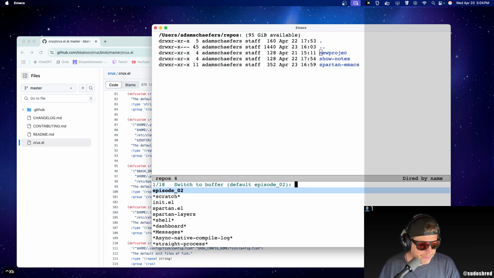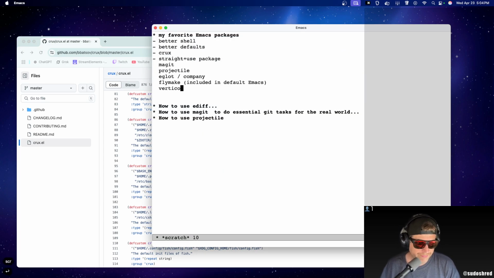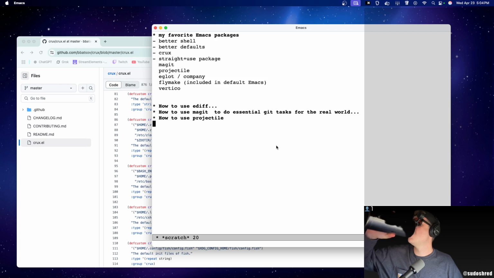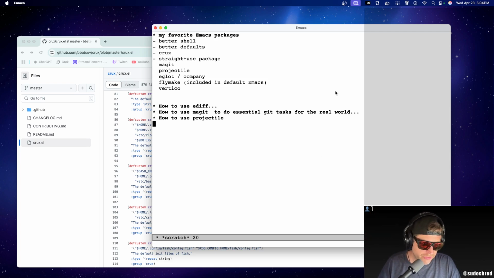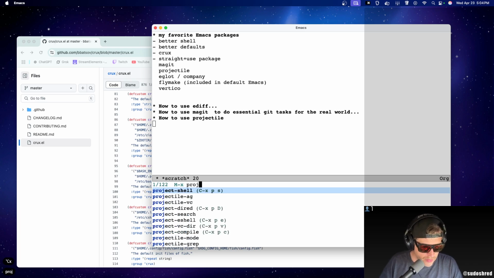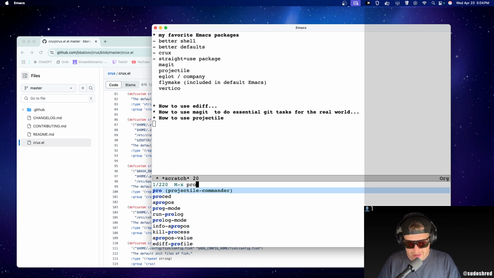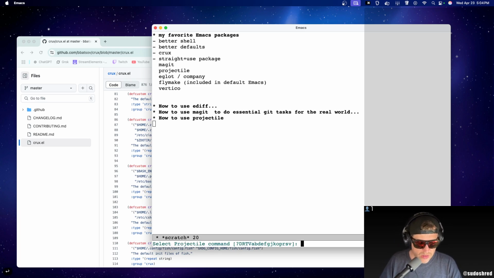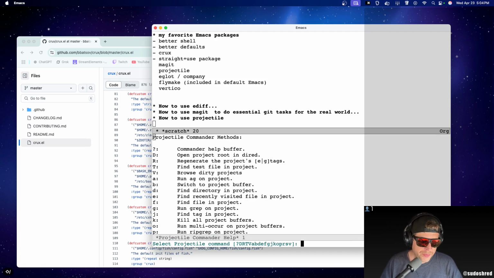Control X B, scratch. So let's talk about Projectile and then get to Ediff. Ediff is underrated. So for me, Alt-X Pro, I guess, I put it on the Projectile Commander. Then it's a bunch of stuff. You can hit the question mark here. It tells you what to do.